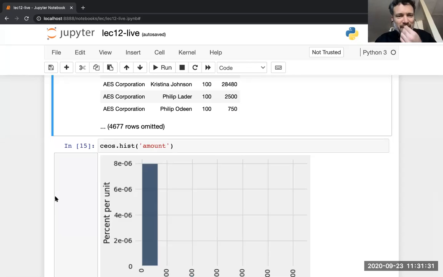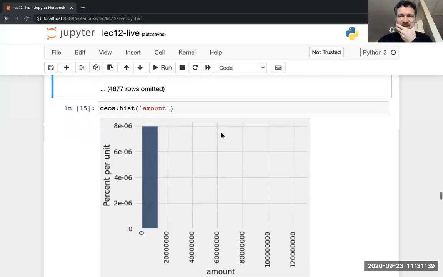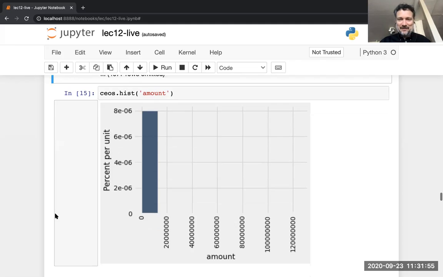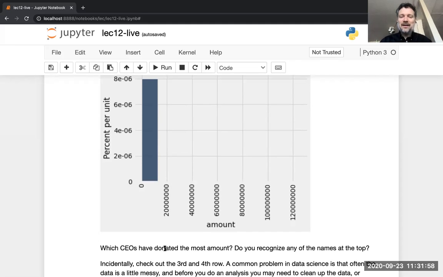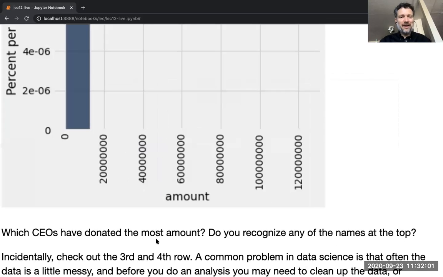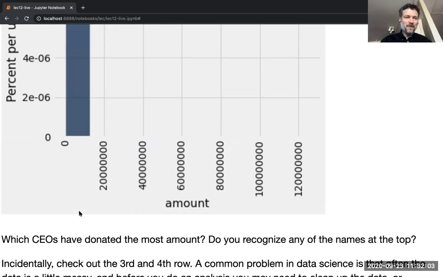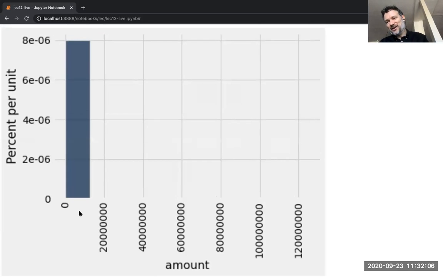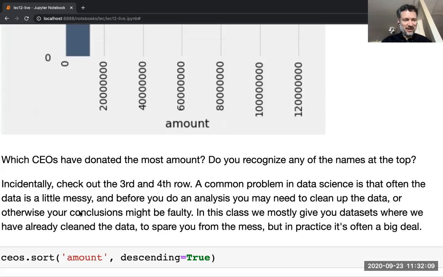Okay, so we can make a histogram of the amount they donated. That's probably one of the most interesting things in this table: how much do they donate? And this has got to be the most stupid, boring histogram ever in the history of histograms. Look at that, everything's in one bar. What's going on there? Well, I'll tell you what's going on. There's some outlier over here who's donated a lot. So let's check that out.